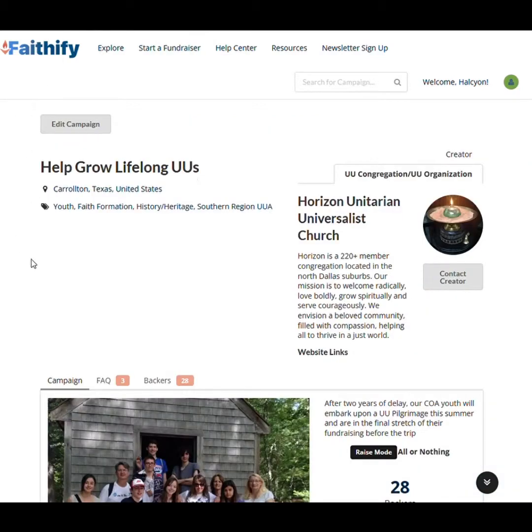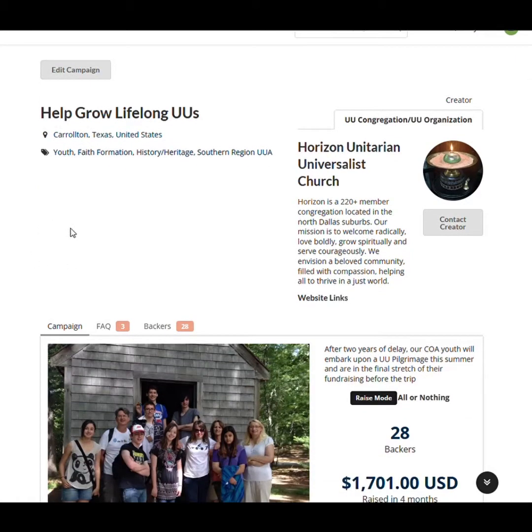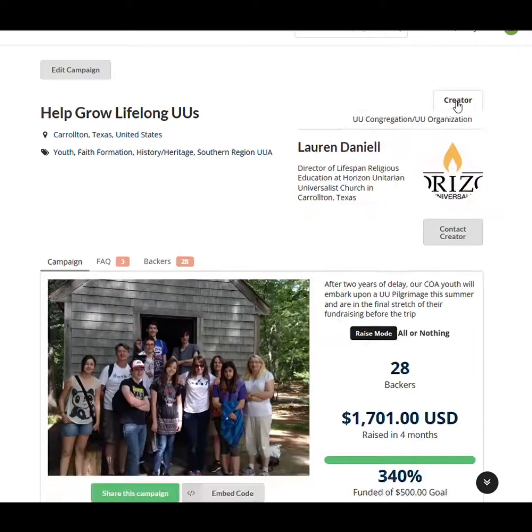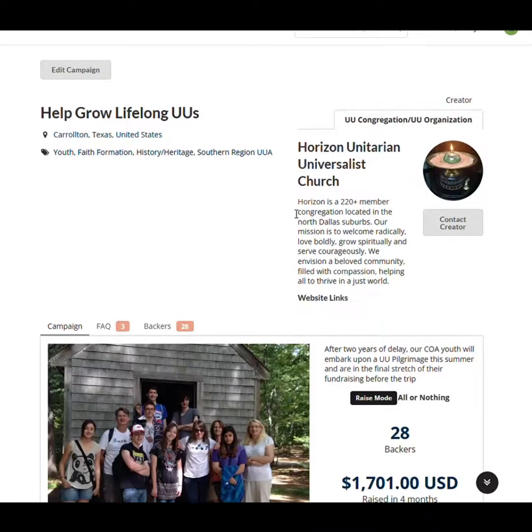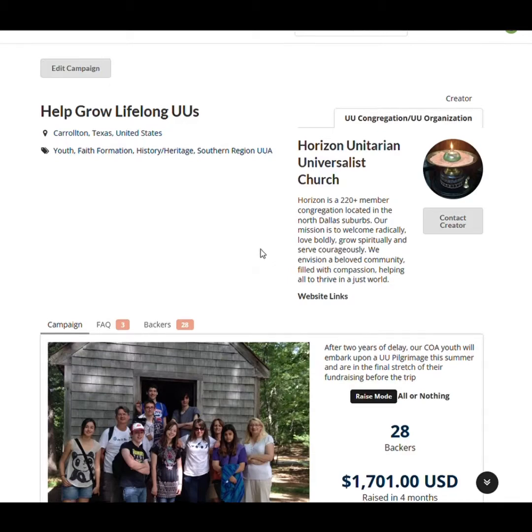One thing, looking at this example, Help Grow Lifelong UUs, I want you to just notice over here in the creator, this shows who the campaign is by, who the campaign manager is. That can show either an individual or a congregation or organization. So that's an option that you're going to see on the form.